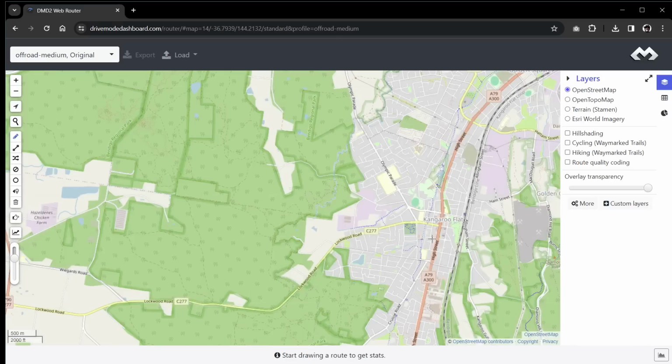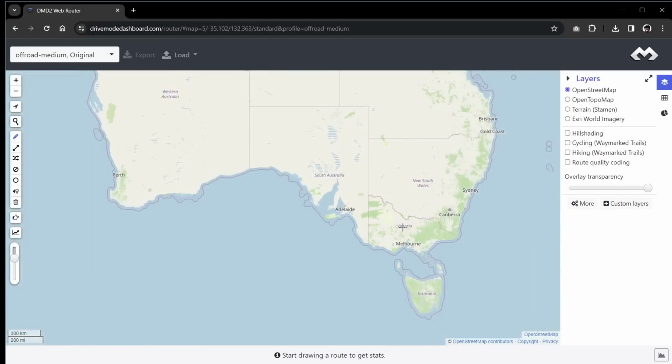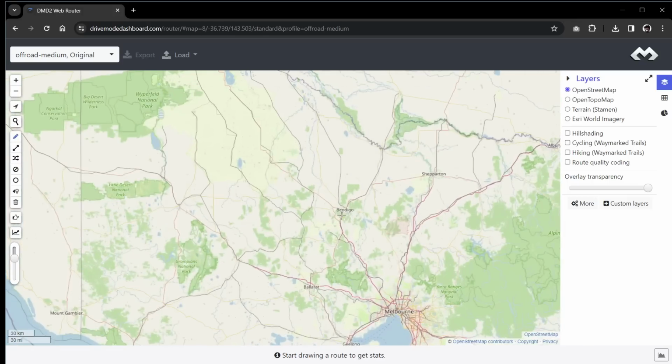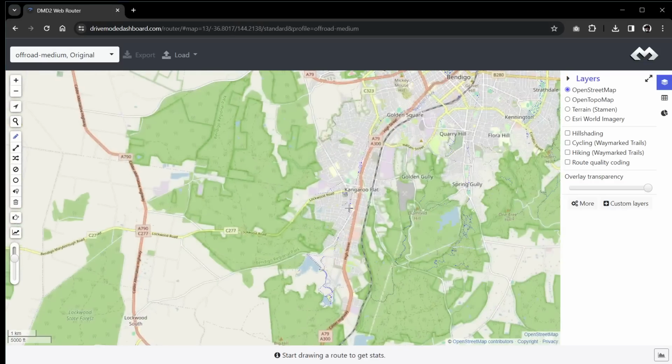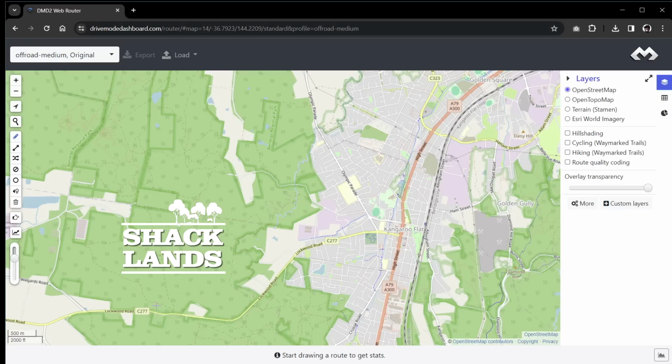the editor. So if I just scroll out here, you can see this will do the whole world. There it is there, but all we're interested in is Bendigo and then Kangaroo Flat. What we're going to do is create a loop just through the Shacklands, just around like that. So I think it ends up being about 12 or 13 kilometers. So the first thing when you're in this editor, you've got layers.